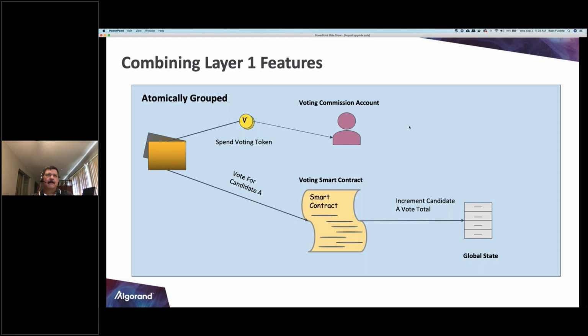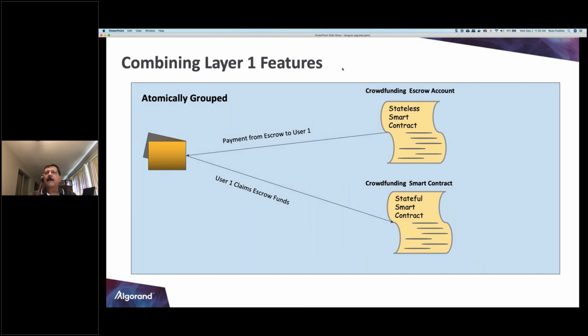Another example here is a crowdfunding escrow account where you have a stateless smart contract up on the top, where you have a payment from escrow for user one, and then if the goal is met in the crowdfunding, user one claims the escrow funds through a stateful smart contract. So good, an example there of using stateful and stateless together. Now, both of these are solutions that are written up on the developer portal. Just go under the solutions section and you can see the details on each one of these for building crowdfunding applications and voting apps.